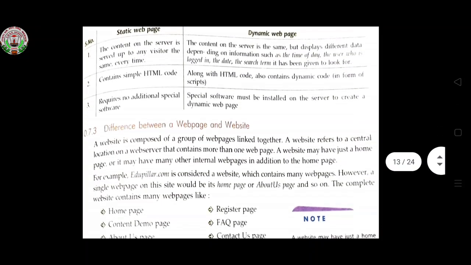Let's see what the difference is between a web page and a website. A website is composed of a group of web pages linked together. We know that web pages are linked in a website. That's why we get page after page as we search for information. The website refers to a central location on a web server that contains more than one web page.